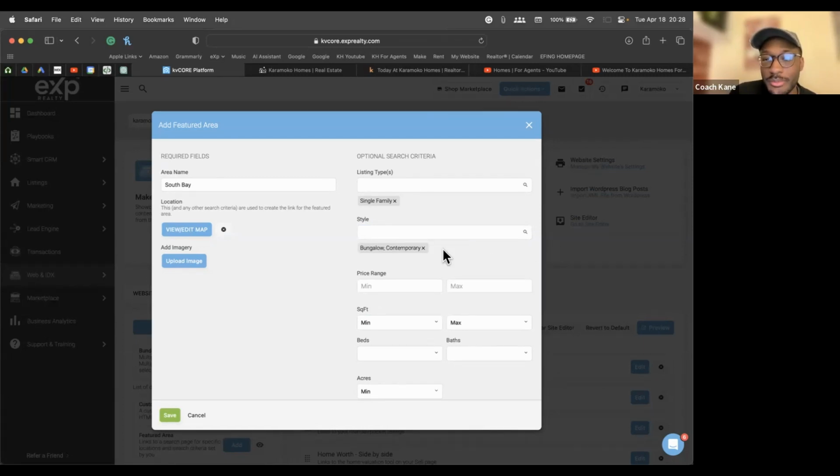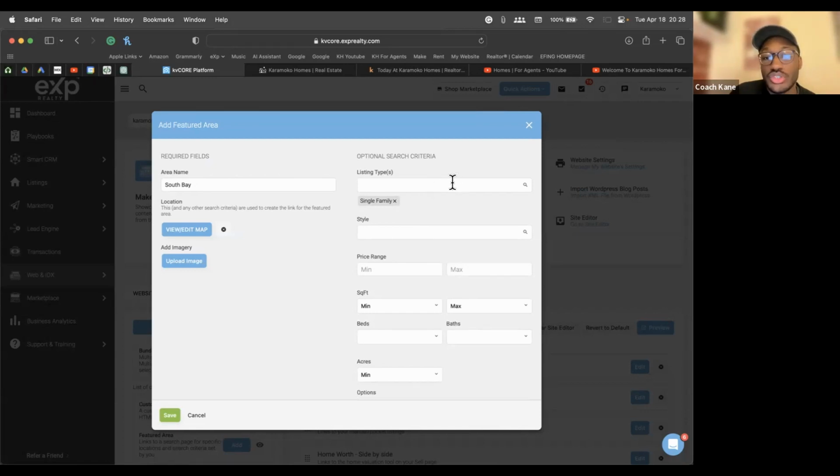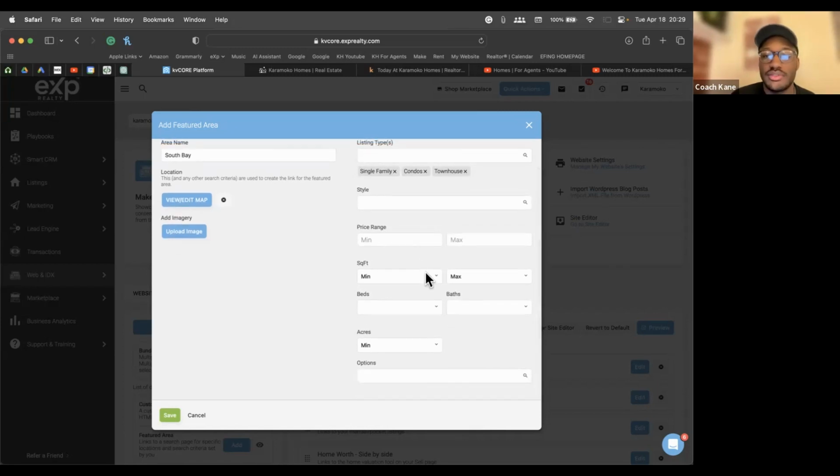Okay, so maybe X out some of these, maybe only show single families. I tend to do single family, condos, and townhouses. There we go. So this is what I tend to do, and I leave everything pretty much open, so they get to see all of these more popular types of listings.